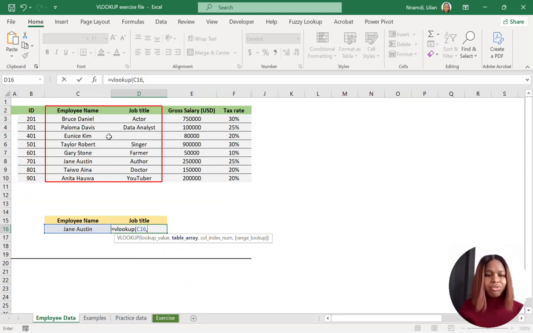The table array is the subsection of the table that contains the value that we're searching for and also the value that we want to return. So in this case, the value that we're searching for is in the employee name column, which is column C, and the value that we want to return, which is the job title, is in column D. So we select that, and that would make our table array.